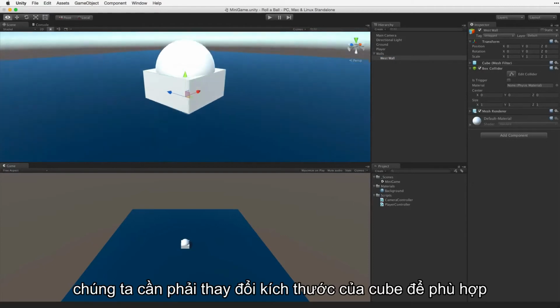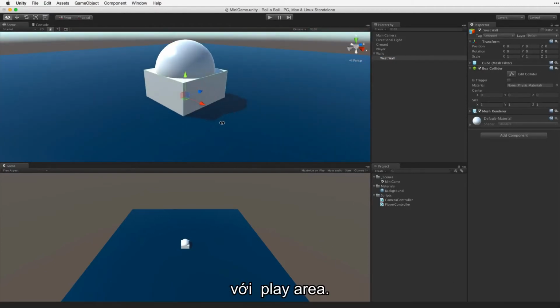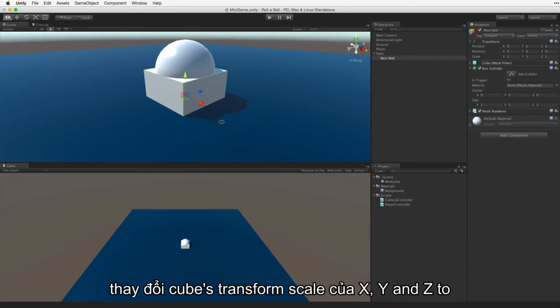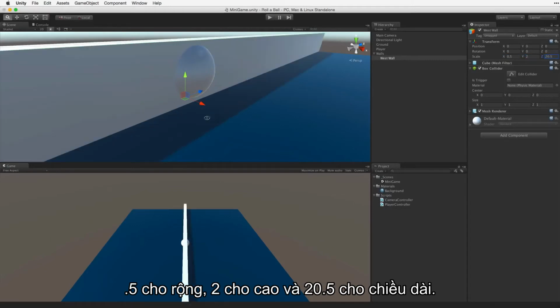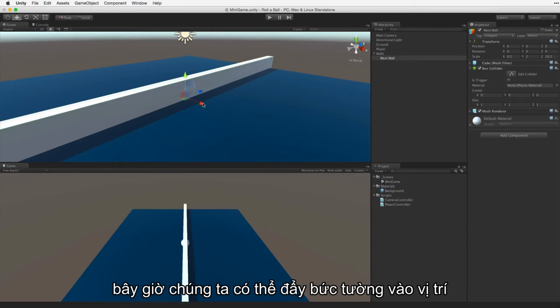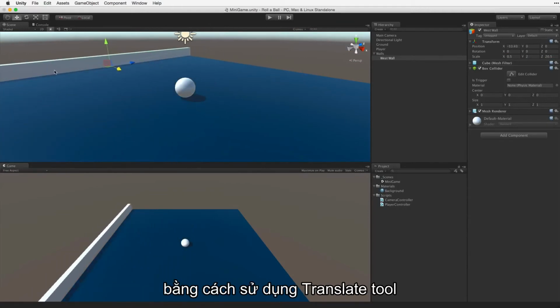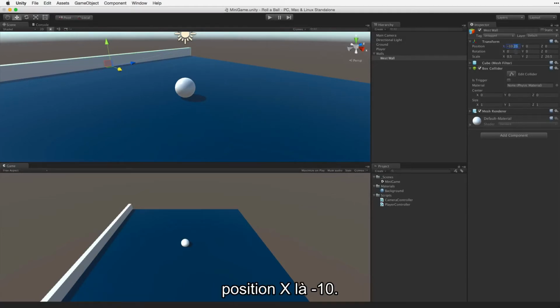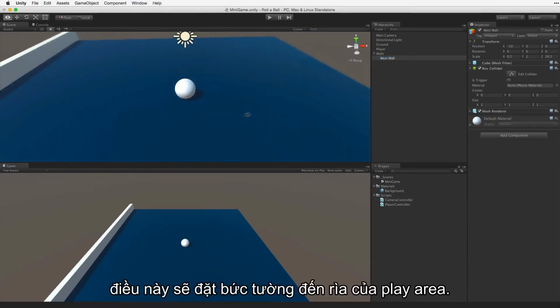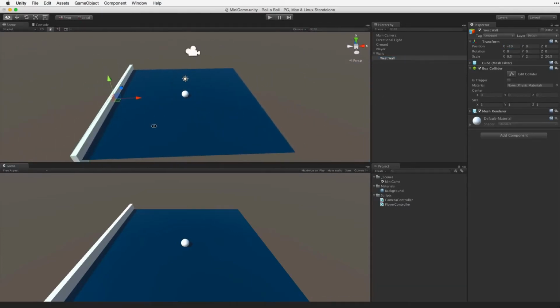We need to change the size of the cube to fit one side of our play area. Change the cube's transform scale of X, Y, and Z to 0.5 for thin, 2 for tall, and 20.5 for long. Now we can simply push the wall into place using the Translate tool, or we could enter a value into the transform component. In this case, we can set the transform's position X value to -10. This places the wall neatly to the edge of our play area.